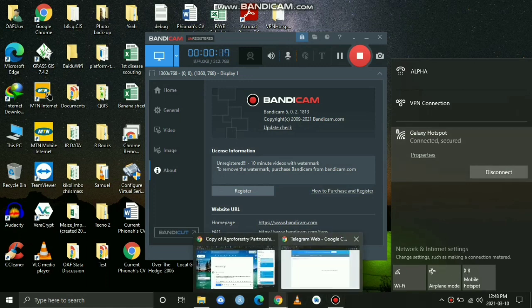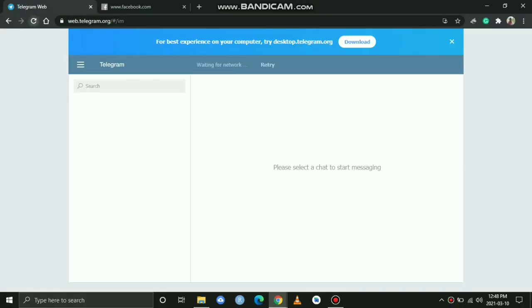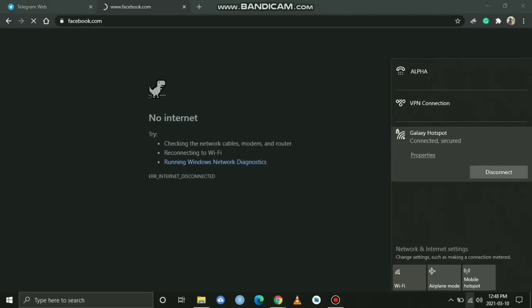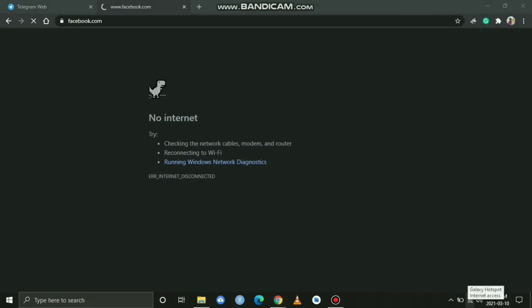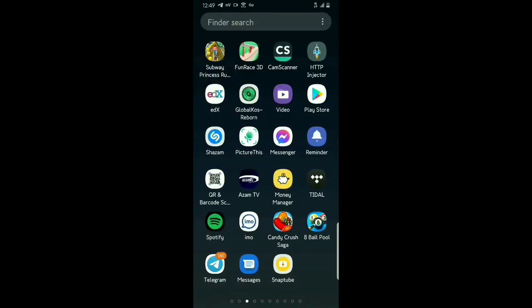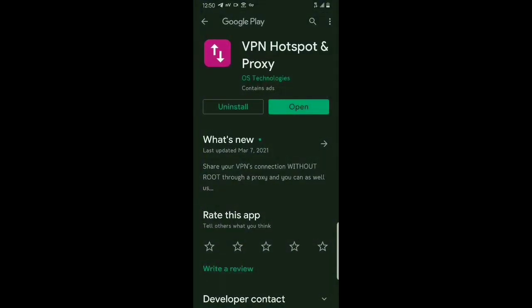So I'm totally connected. I'll go to Chrome, and as you can see, I cannot access Telegram, even though I'm connected. Telegram is blocked. Facebook is also blocked, meaning I need a VPN connection to have access to these sites. You can see they cannot load, even though I'm connected.